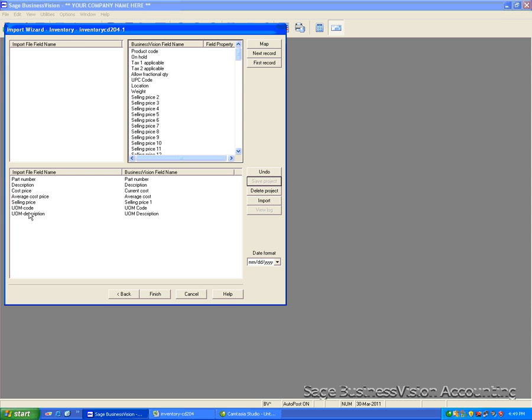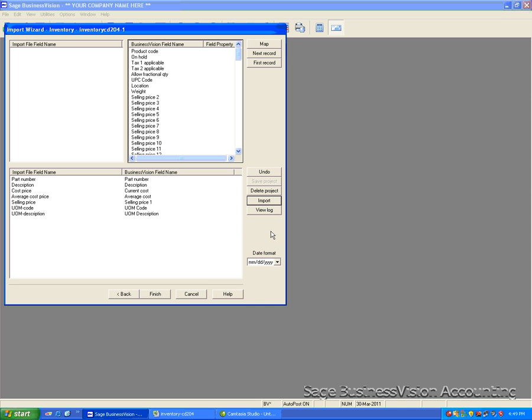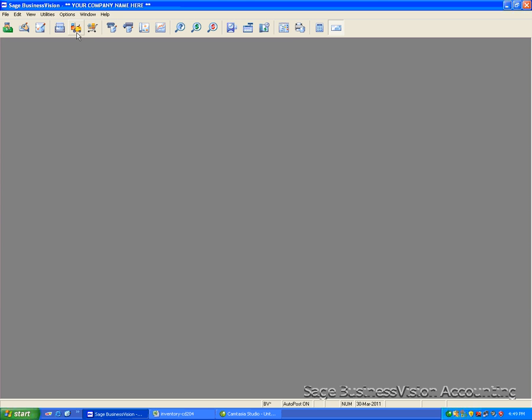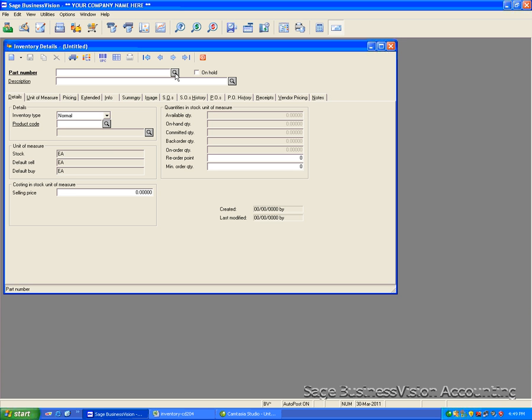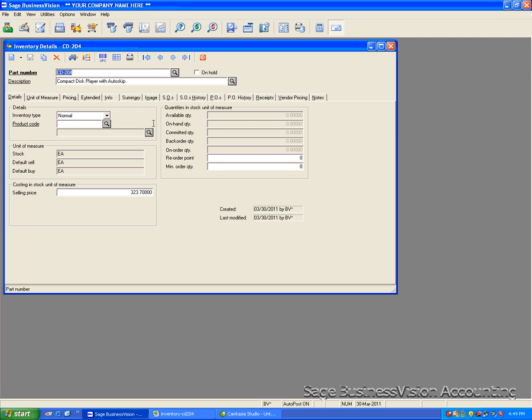However, I will proceed to click on Import, and the progress bar will indicate its progress, and at the end it will tell you, if it's successful, that the import has completed successfully. At this point, I will click OK and Finish, and then I will simply go back to inventory module here to indicate whether we imported the record into inventory. I browse, and as you can see, it's imported in with the selling price and the information that we had in the Excel file.